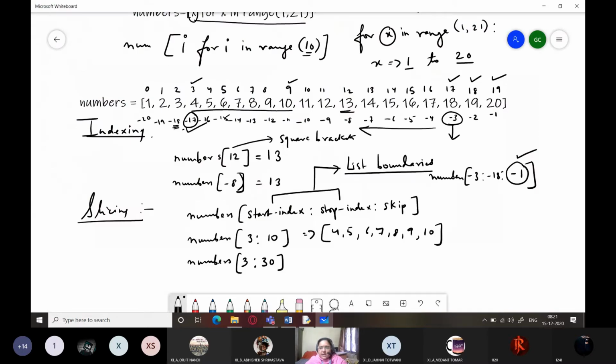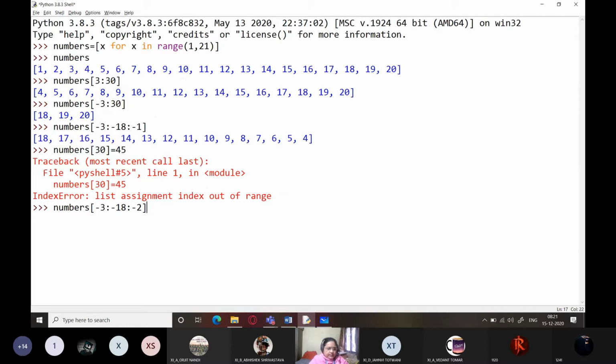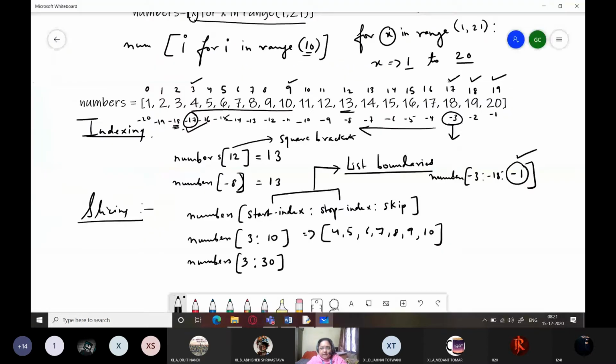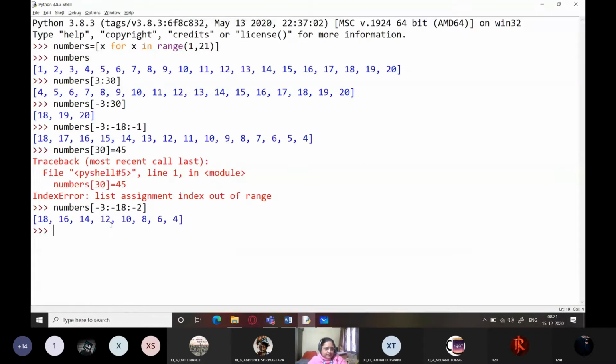That is, it will start from here 18 and then it will skip one value. Okay, -2, that means after 18 it should display 16. So you can see 18, 16, 14. So it is skipping by a factor of 2: 18, 16, then 14, then 12, then 10, then 8, then it is 6, then it is 4. So 4 is just within the boundary, right?